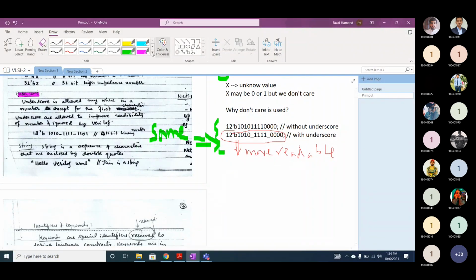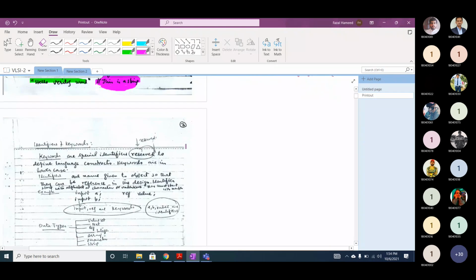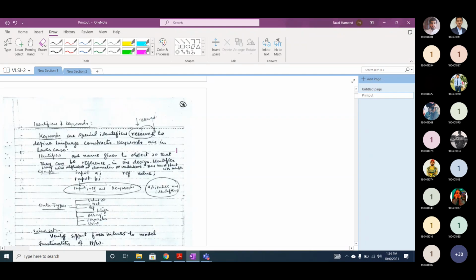Okay, string. A string is a sequence of characters enclosed by double quotes, for example "Hello world". You also use it when giving some message, such as "Hello Verilog world". So this is a string. And what is on the right hand side, in this purple color? Comment, sir.